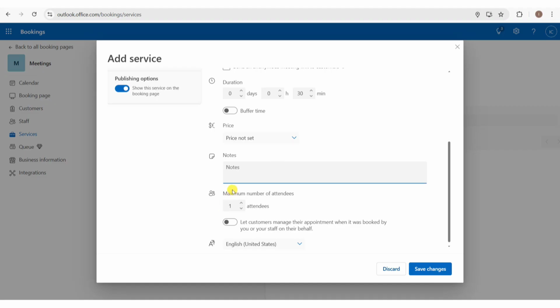Now, since you want to create multiple attendees for one service, go ahead and set this to your preferred amount of attendees. So, for example, the maximum number of attendees that you want for this specific meeting is 10. Simply set it to 10 and then click on the Save Changes button to add the service into your services.